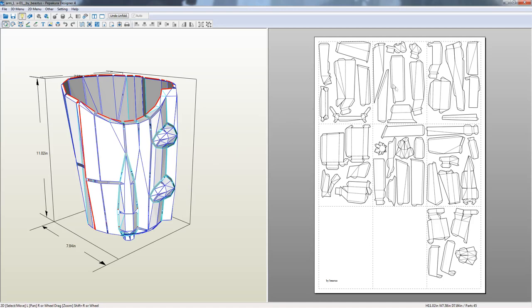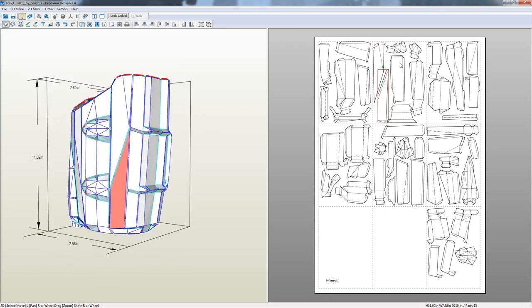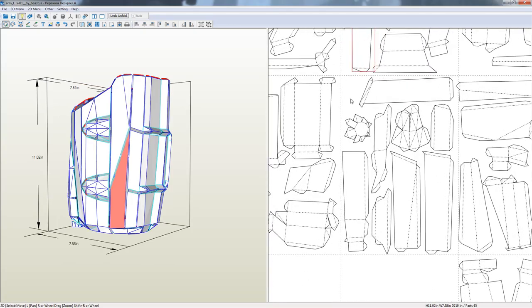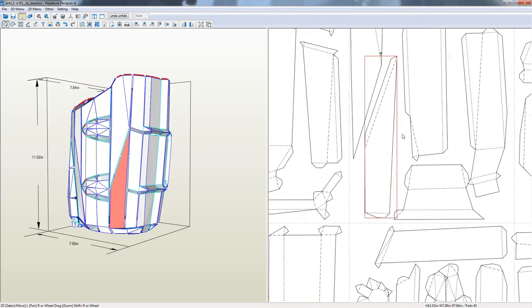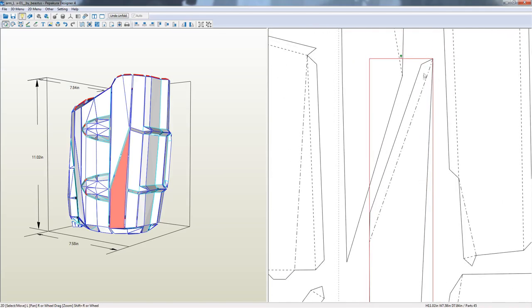So when you come over here, you're going to have all these pieces. And if I rotate this around, you'll notice that when I click on these parts, it highlights the appropriate part on the 3D model. And if I zoom in, enhance. Okay, there we go. If I zoom in, you can see these little tabs and these little weird lines everywhere.